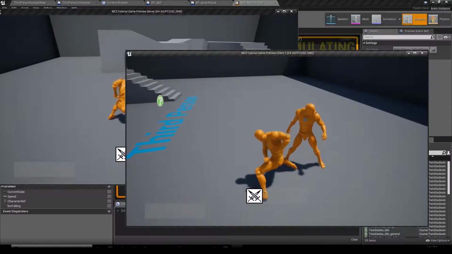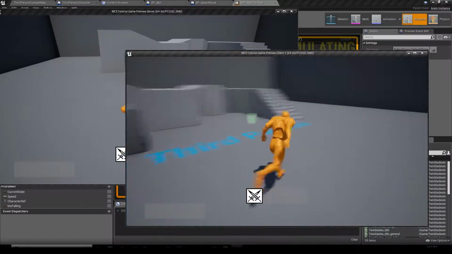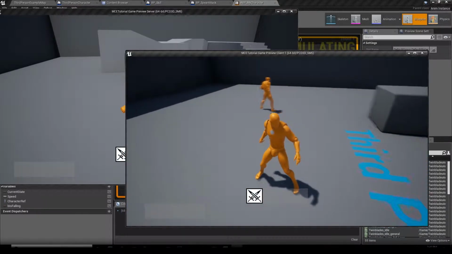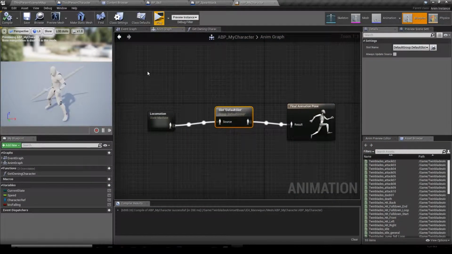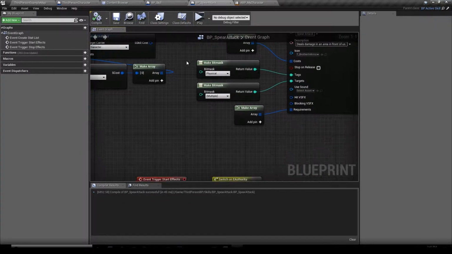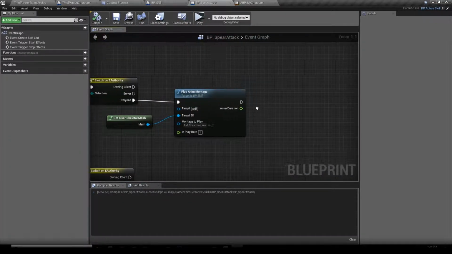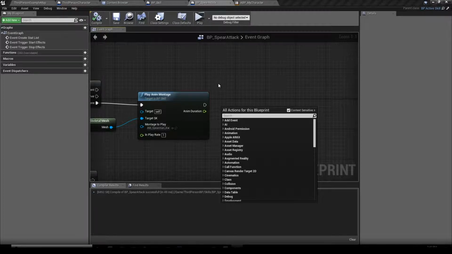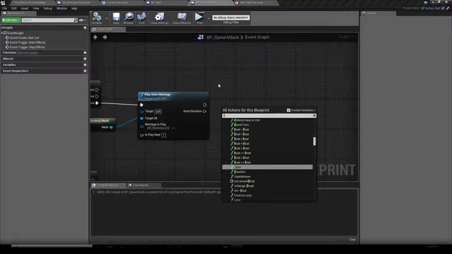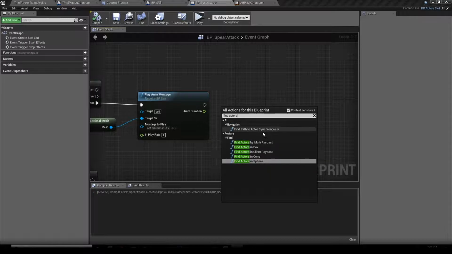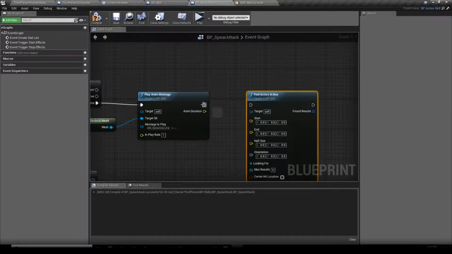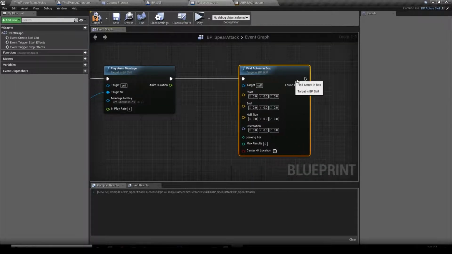So we want to add damage to that skill, I suppose, because for now it's doing nothing. We're going to quit. We're going to go back to our spear attack, and then we are going to say that when we use the skill, we want to find actors in box, and it's bringing us a big node with a lot of things.